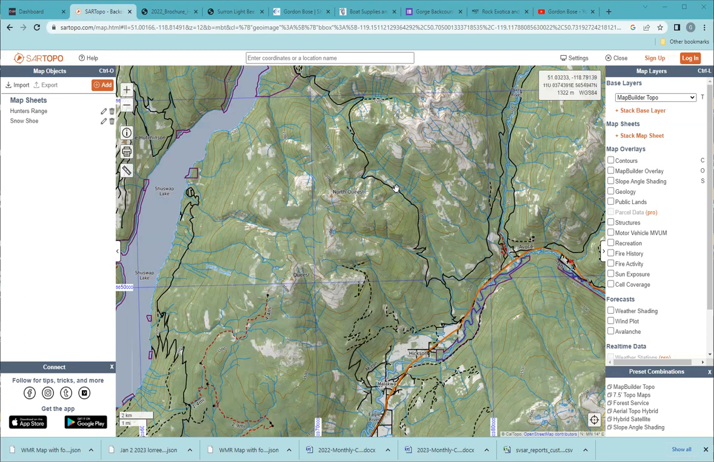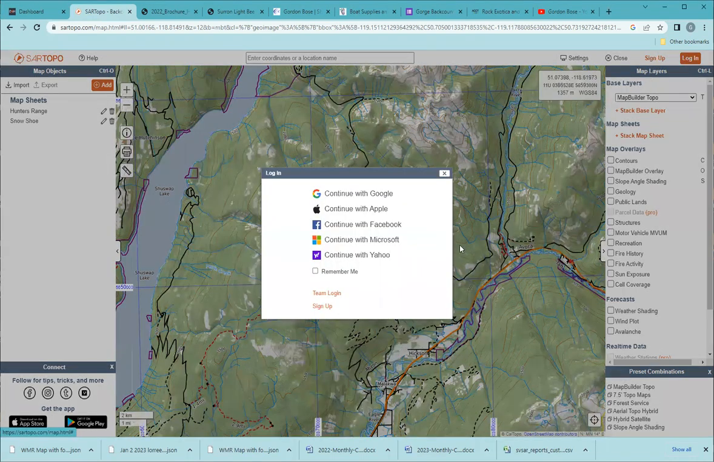When you first start using SAR Topo, you can sign up now if you like, or you can wait till you get an invite to the team account. Either way, when you do sign up, SAR Topo is going to ask you to log in using one of the credentials for one of your other platform logins. So whether it be Yahoo or Google or Facebook, you can just log in with your credentials for that platform. Now, the reason that SAR Topo does that is it just offloads all the overhead of login security and so forth to some other body. So it just saves them a lot of time.